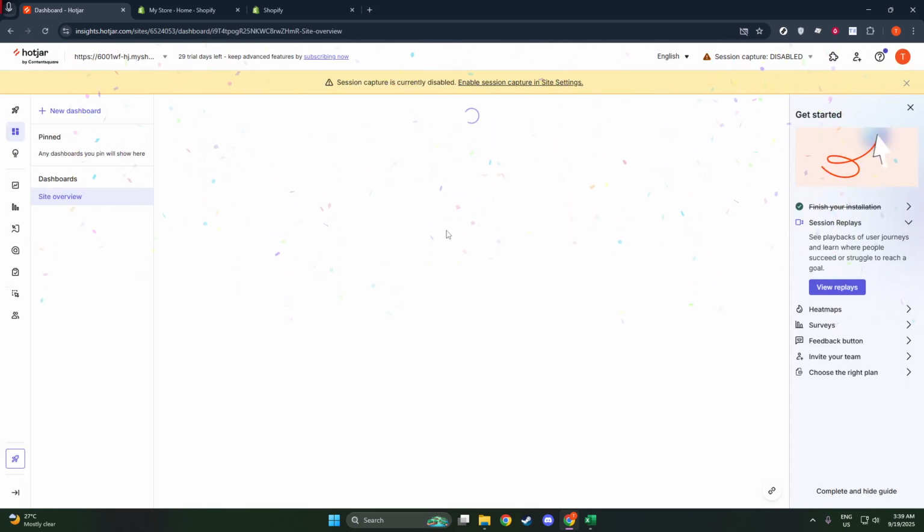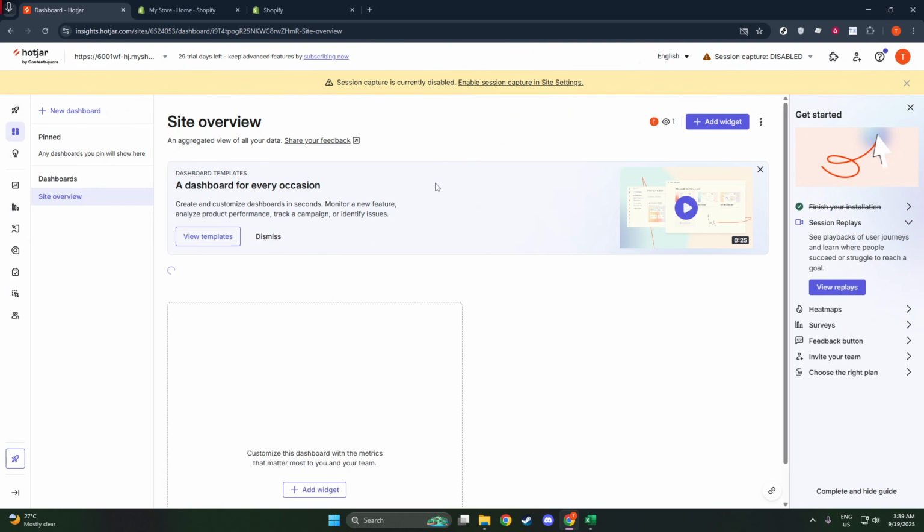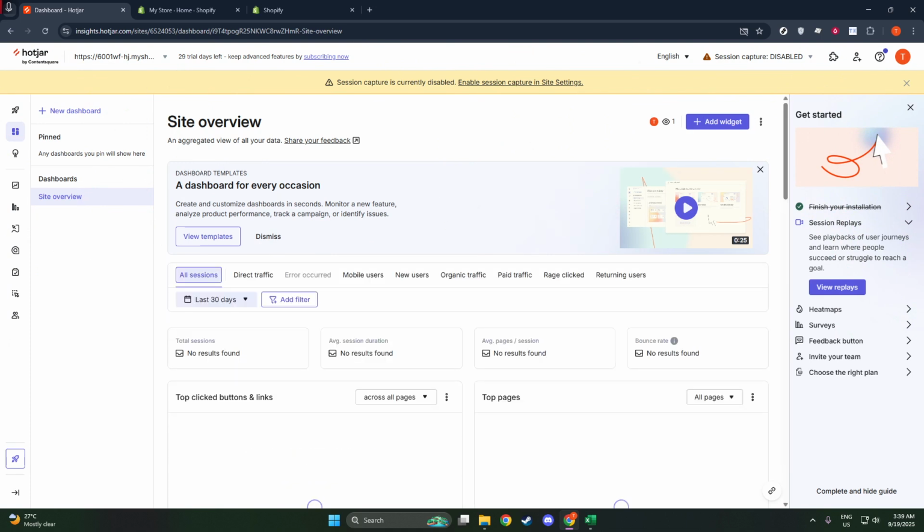By doing so, you now have a powerful tool at your disposal to gather insights and optimize your online storefront for better user engagement and satisfaction.